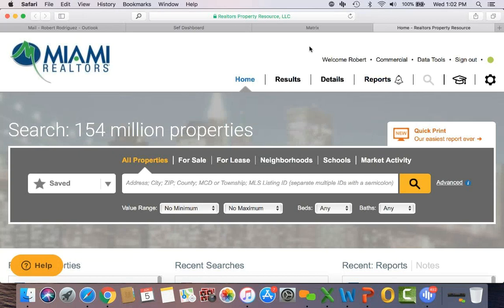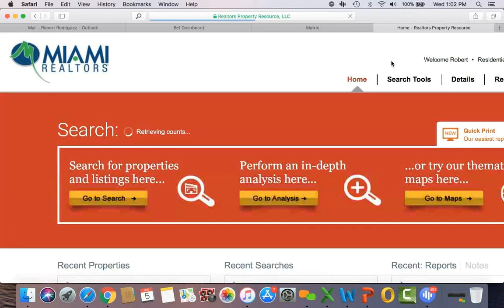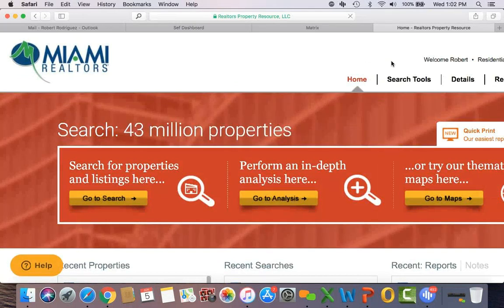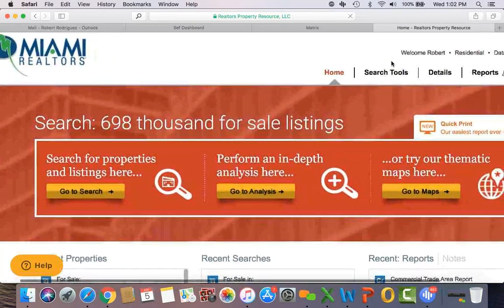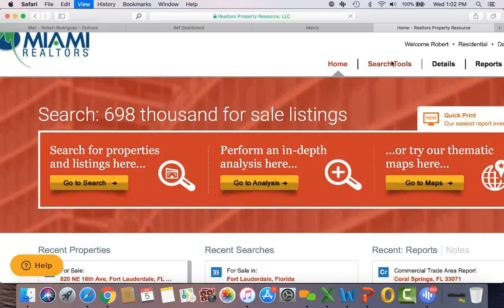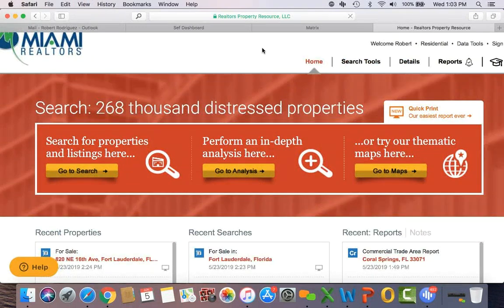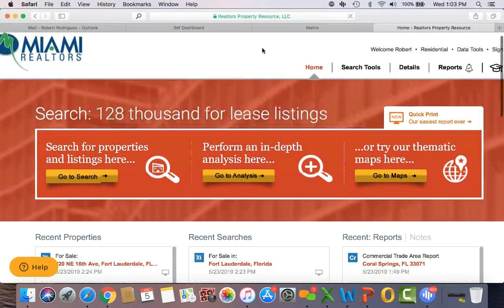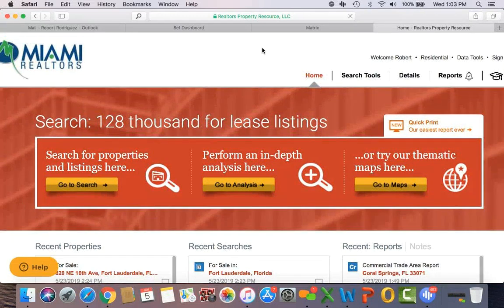For all of us who are looking at RPR residential, we will locate the commercial word up here next to your name, and we will click on commercial. This will switch us to the RPR commercial. So what we are looking at is a white and red screen, normally indicating that this is a commercial side of RPR.